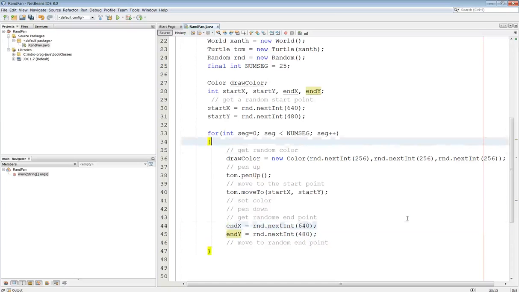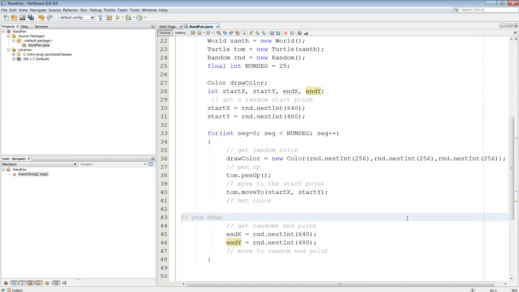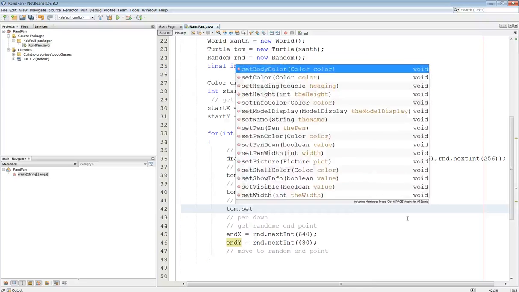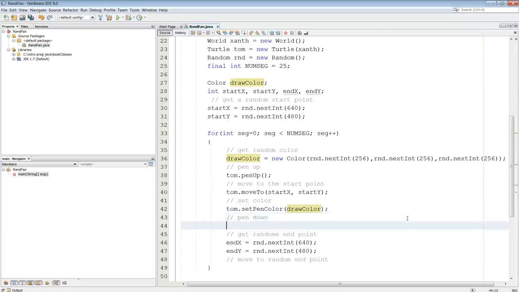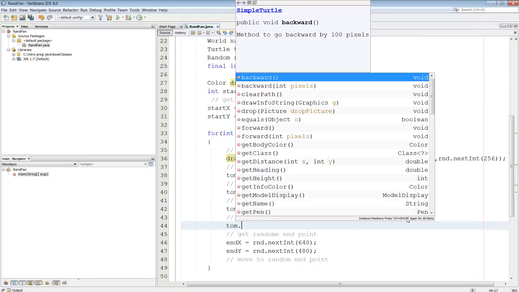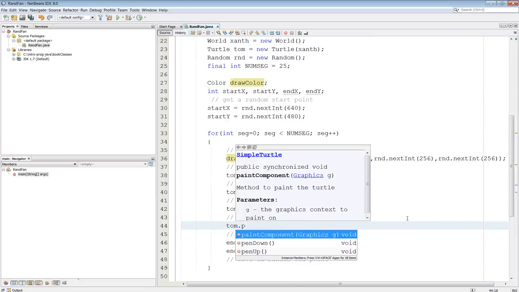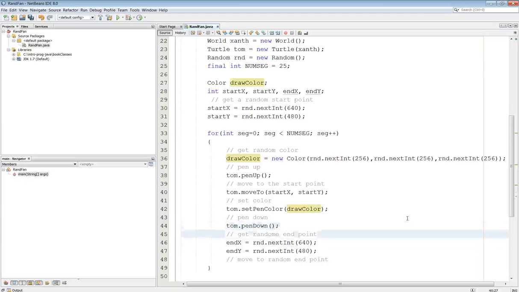Okay, let's see. Moving through, we got a random color. We set the pen up. We move to the start point. Now we have to set the color. So that's tom.setPenColor. And notice we picked up the draw color which we want. That's good. I love it when NetBeans does that. Now we'll put the pen down. Tom.penDown.